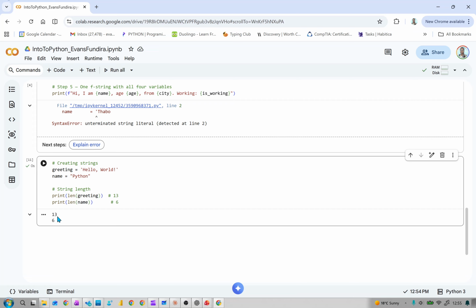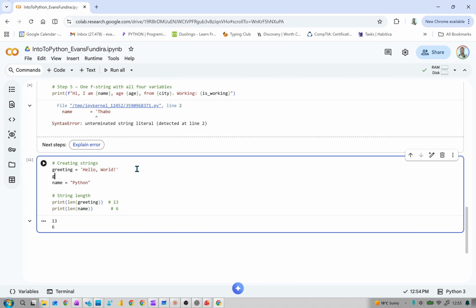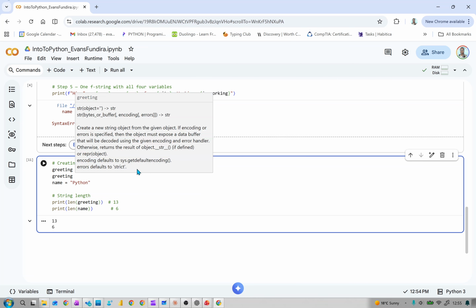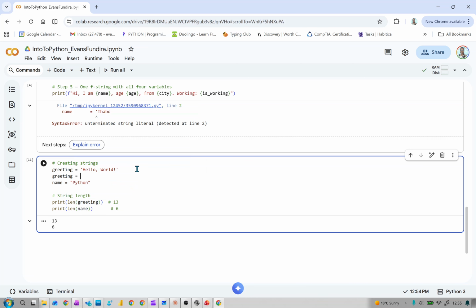Greeting is hello world. Length of greeting is how many letters greeting has. By saying so, we're not saying the word greeting, we're saying what greeting contains. In this case, it contains hello world. Things would change if we say greeting again and give it a different value. Remember, these are variables, so they can vary any time we want. So I can just give it another value.